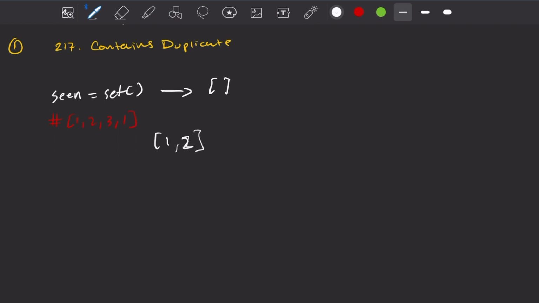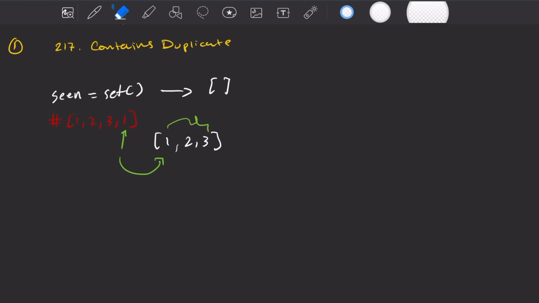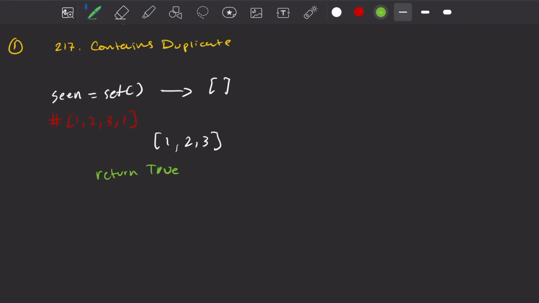So then we loop through it. We compare. Is this inside of here? It is not, right? So then now we have 1, 2, and then 3. Now here we're at 4, right? We're at 1. Is 1 inside of seen? We've seen all these numbers already. Now, have we seen 1? We have seen 1. So then you just cut out. You just return true, right? You return true because there is a duplicate, and the duplicate's right here.